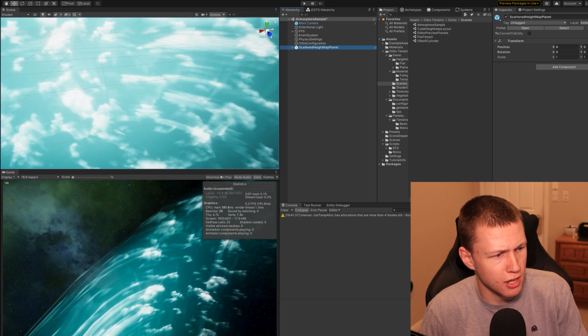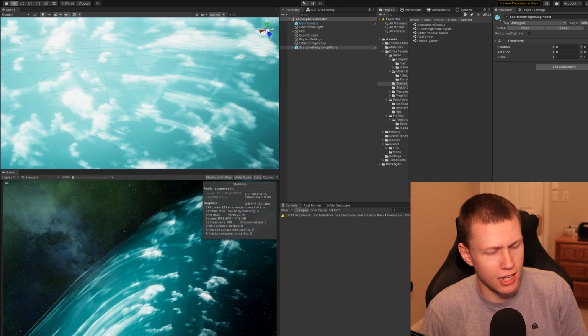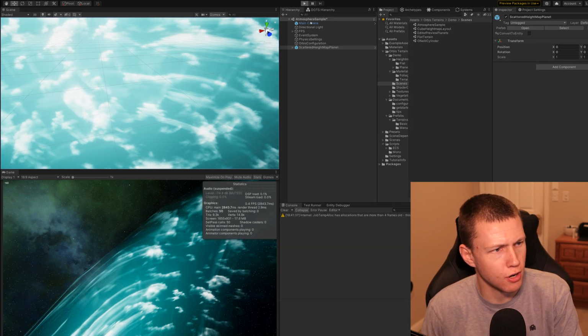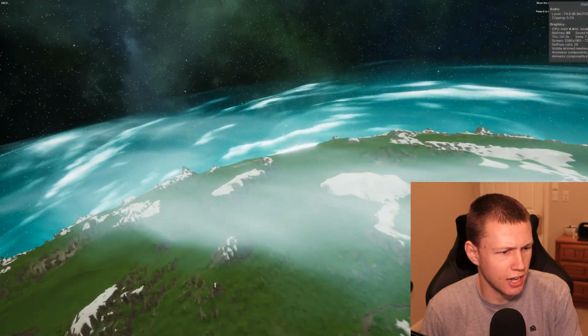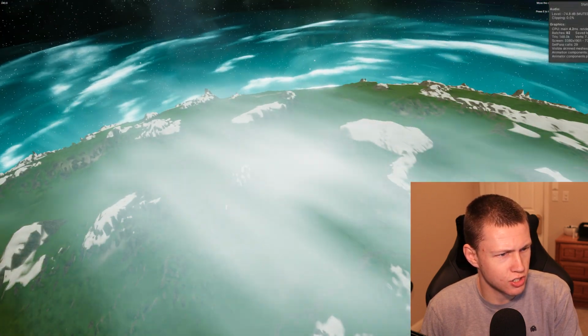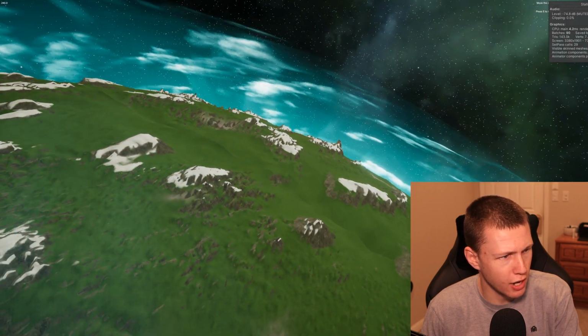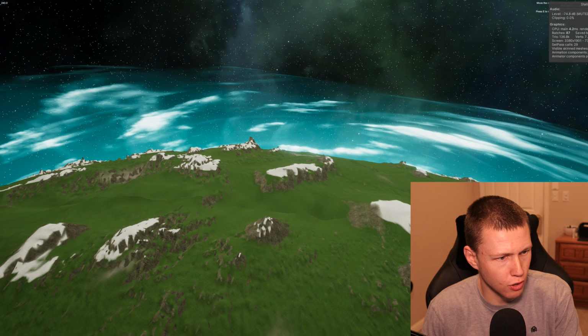So I've just opened up this atmosphere scene, and this is probably one of the most interesting demos that they have to show off here. We can just hit the play button and get into it. You'll see that it generates this nice, awesome world. It's this sphere terrain, and we have this cool little atmosphere around it.